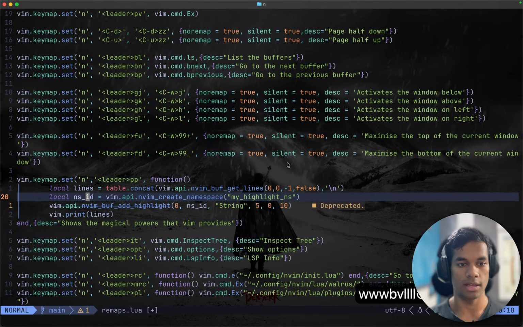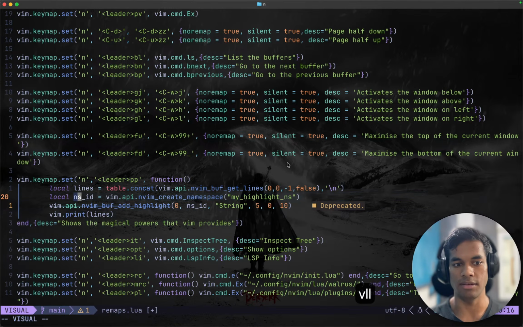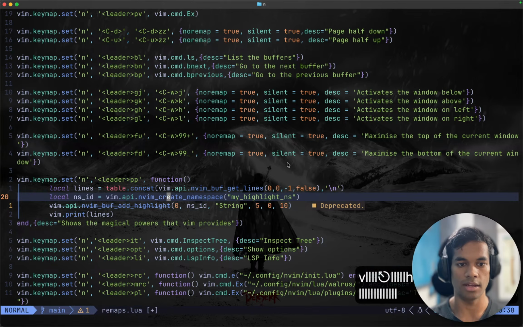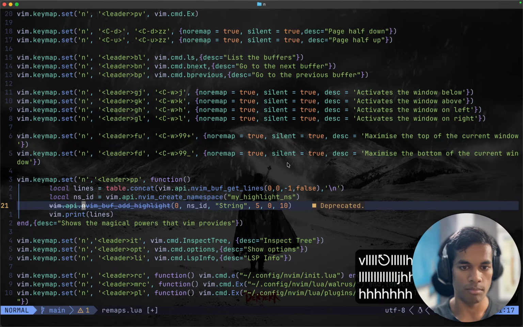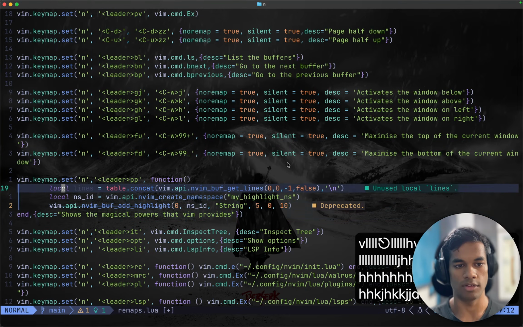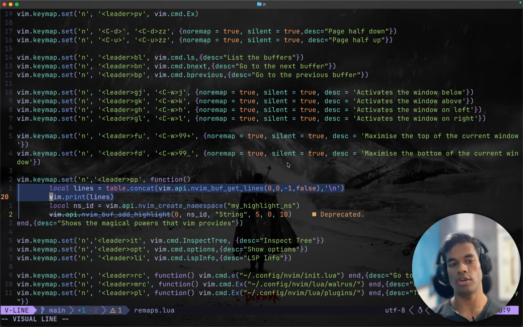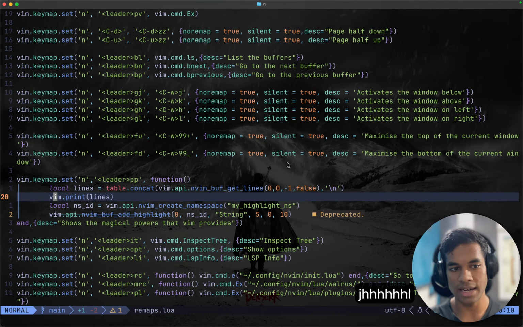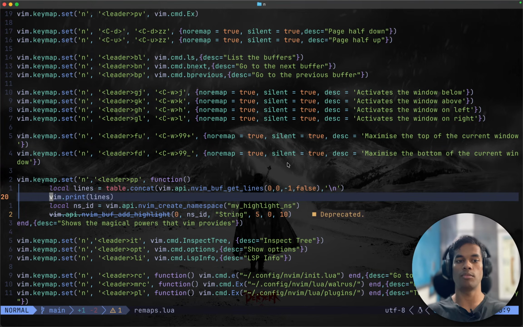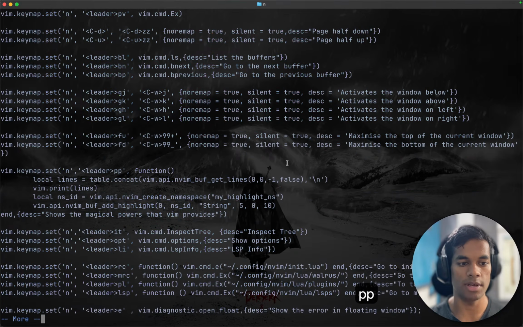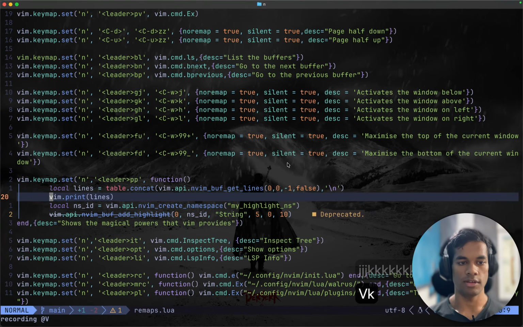The result goes into the lines variable. And then here I have another thing, nsid. This is another variable that I have created, a namespace, right? My highlight namespace. So inside this function, I'm doing two things. First, I'm getting the lines for the current file that I'm in, and then I'm vim.print-ing those lines. I am using the vim.print function because I want to print those lines in the Neovim window right now here below. So if I press space pp, everything is printed here. The whole file is printed here. And so this is one of the things that this function is doing.